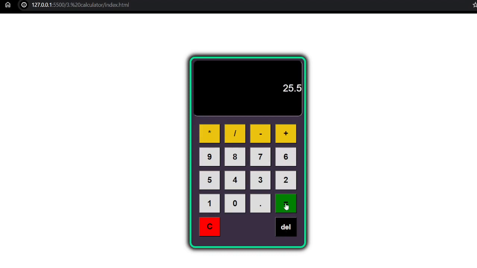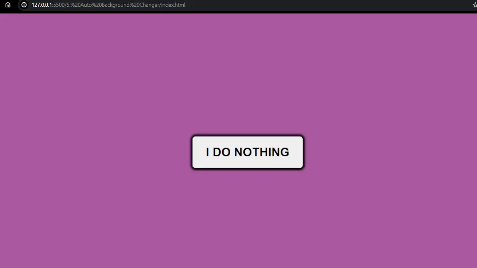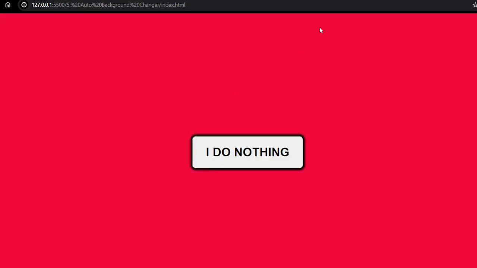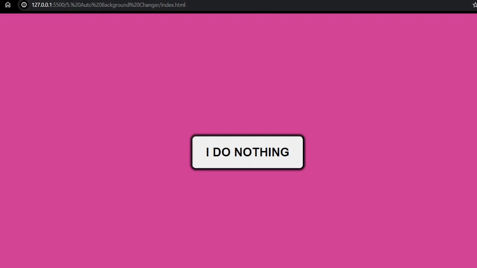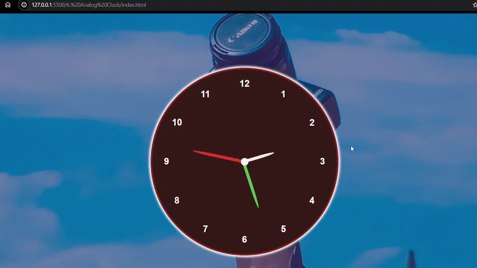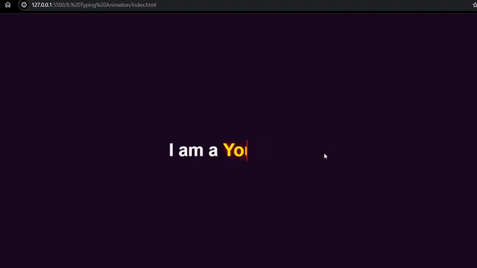I also have really amazing projects. I'm going to show you, right? So an auto background changer, where the background changes every 1 second. Now this analog clock, which is fully functioning, showing the current time, and as well as this typing animation with CSS, and it's very simple. This one is beginner kind of way, so you can learn this with just, is it a 3 minute or 8 minute video.